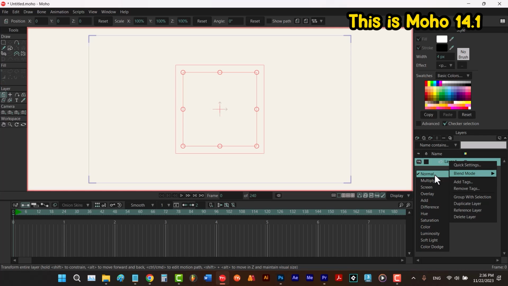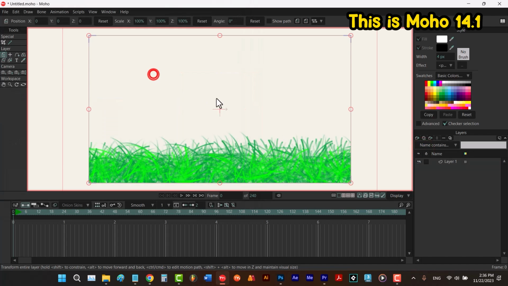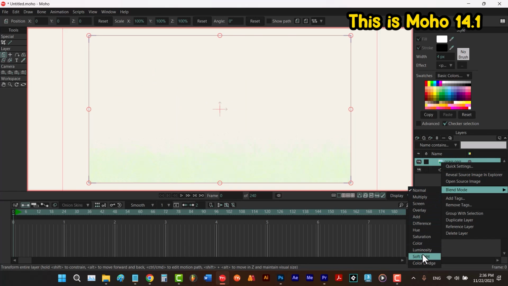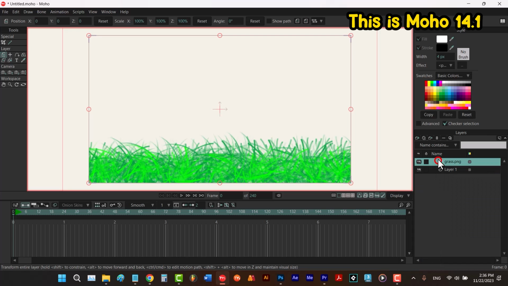We don't have anything like PSD Linear Dodge Add. Also you can see that instead of Linear Dodge Add, we just have Add. And not only for vector layers, but also if you try to import an image into your Moho project and go to its blend mode, you're not gonna find any option like PSD Linear Dodge Add. Let me delete this image layer.